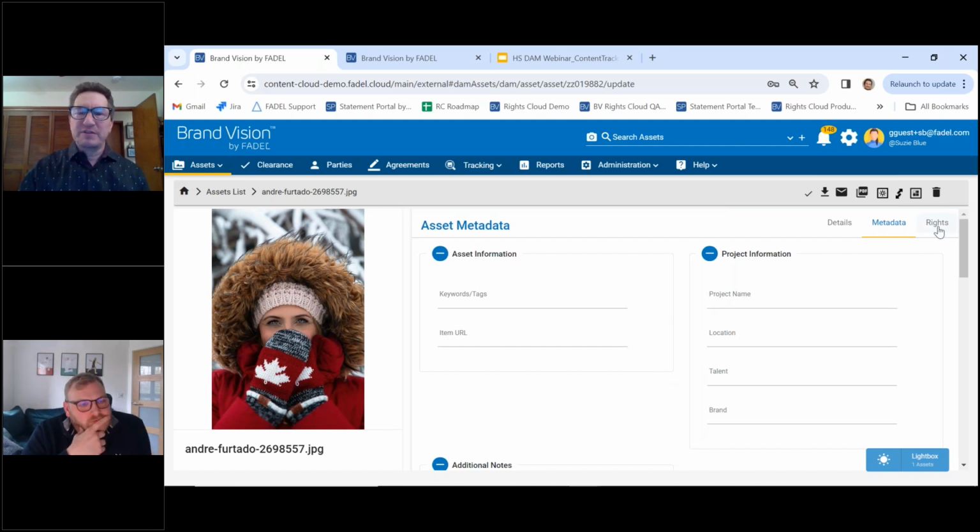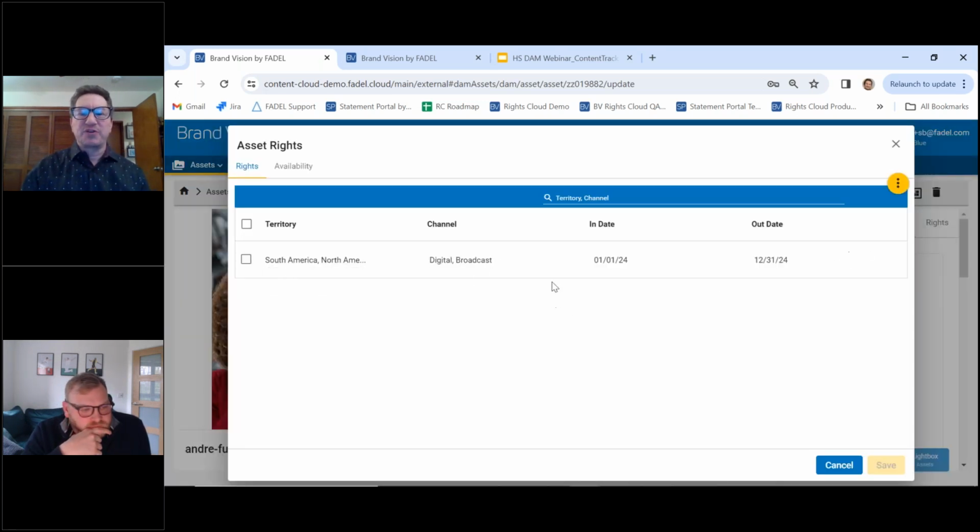And part of what's important is the rights and rights management for an asset, and being able to capture very specific rights that are available for that asset, which typically are based on an in-date, an out-date, a period of time, a region or territory, a geography component, and the distribution channel. So as you see here, South American and North American rights for digital and broadcast for the period of a year, annual rights.